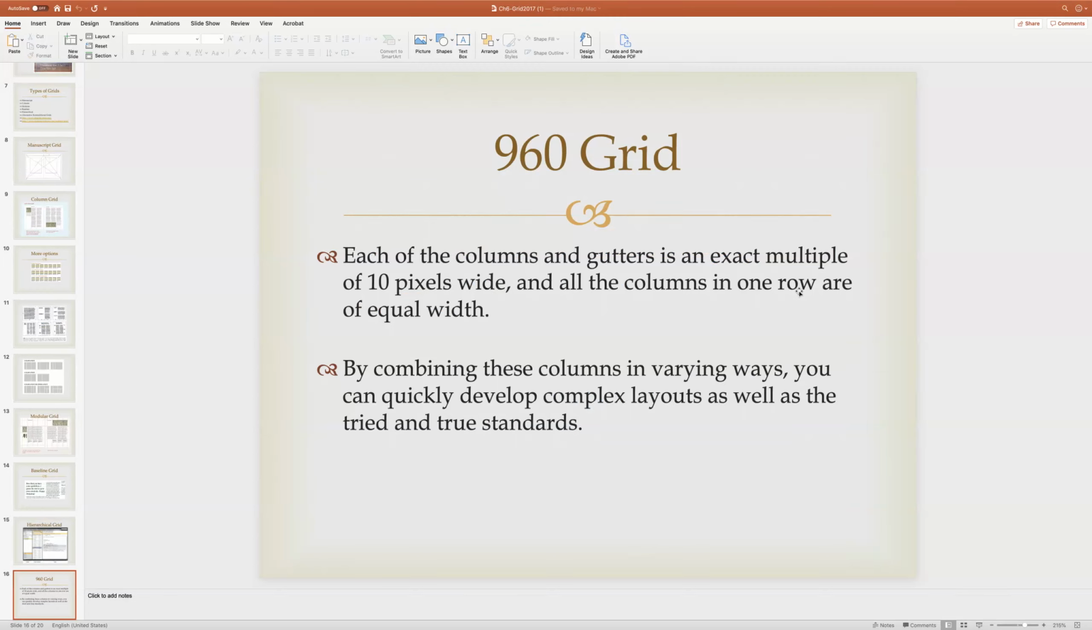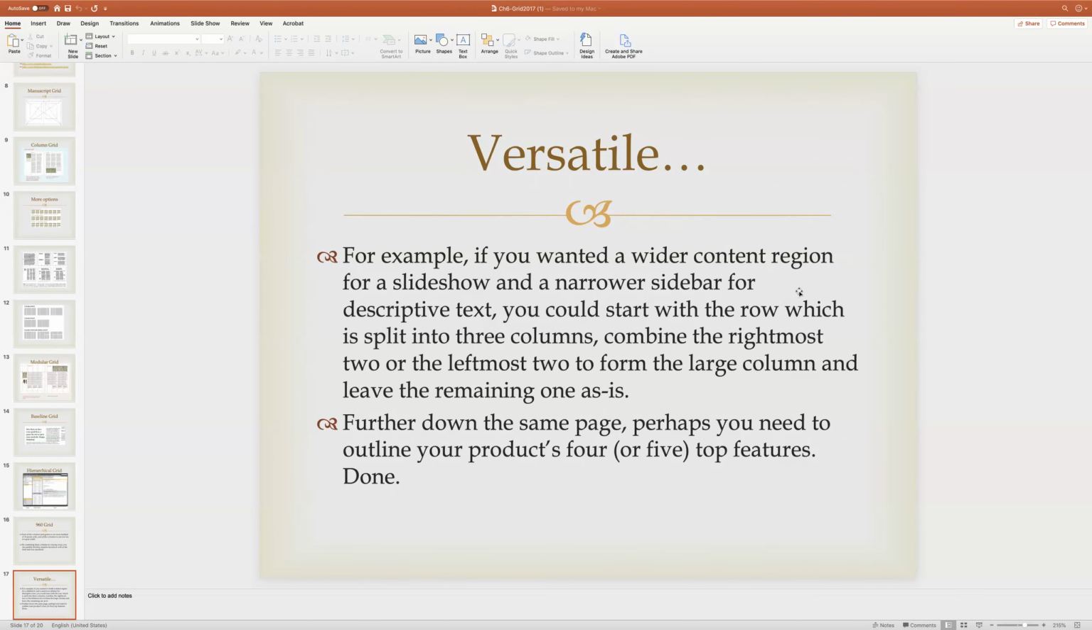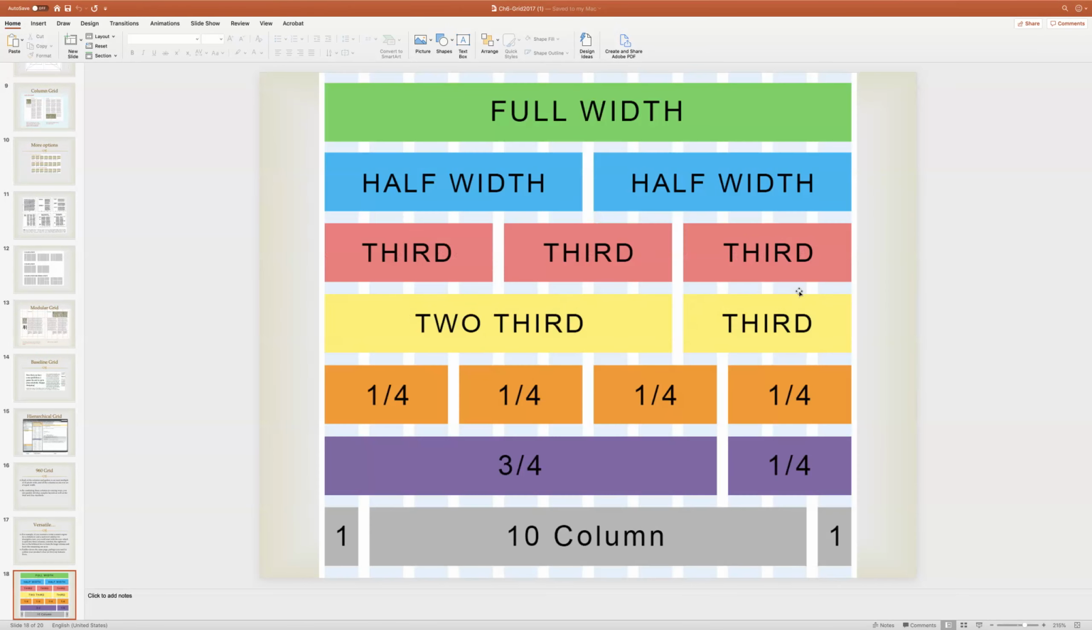And then back to the web, the 960 grid, each of the columns and gutters is an exact multiple of 10 pixels wide. All the columns in one row are of equal width. So by combining these in different ways, you can do a lot of complex layouts that are very versatile. So using this concept, you can have full width, half width, thirds, quarters, or 10 columns themselves.